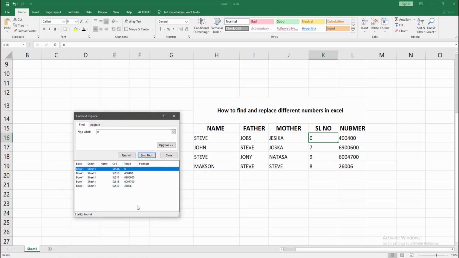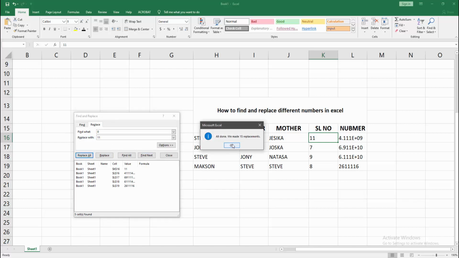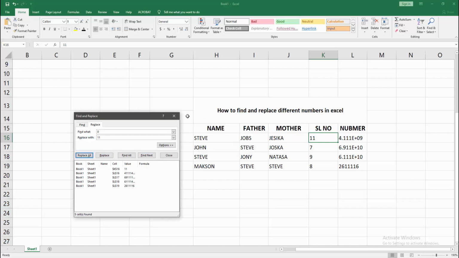Now we want to replace the number. Go to the Replace option and write another text. Now I am writing 11. Then click Replace All. Then we can see we replaced 15 replacements. Then click to close the window.